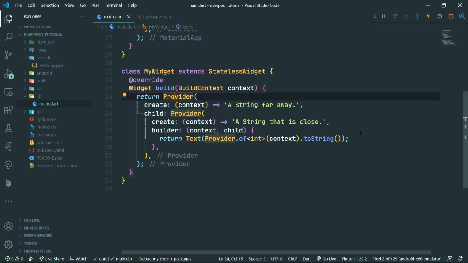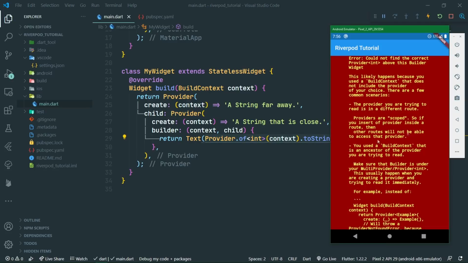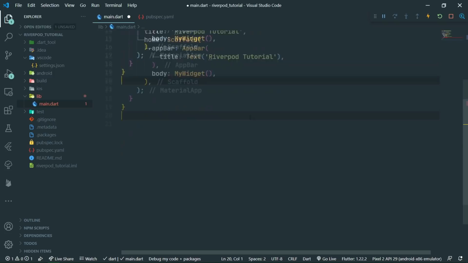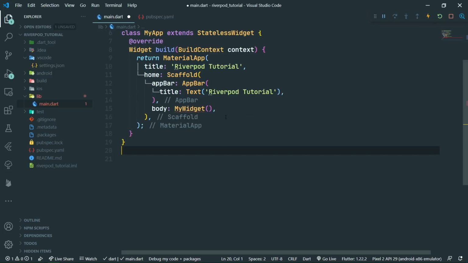But the problem is that we are able to even write this code. We fail only at runtime, but in an ideal world, we would like to fail at compile time so that this code would not even run and we would see an error inside of our VS Code or Android Studio. That's just much easier to debug than to debug something at runtime.